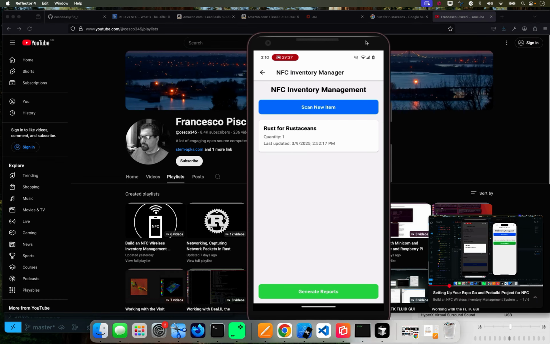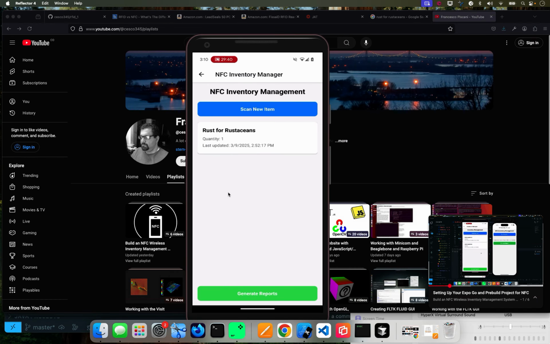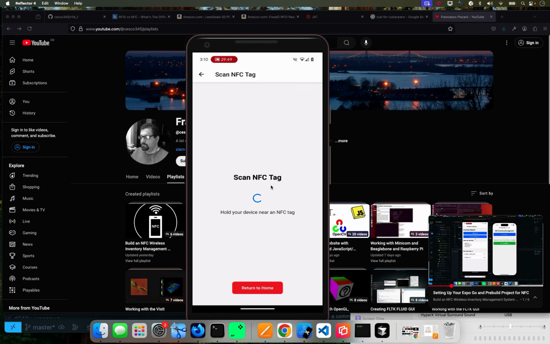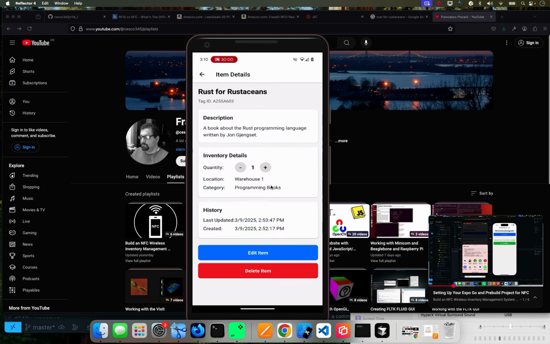Because we're going to take this, and just to give you an idea, just in case you did not watch my video, this is my physical device. I'll just show you how it works. You basically click to scan a new item, and then you get close to a card. And now I'm getting close to a card. I scan it, and it shows the item. It gives you a description, it gives you the tag ID, the description.